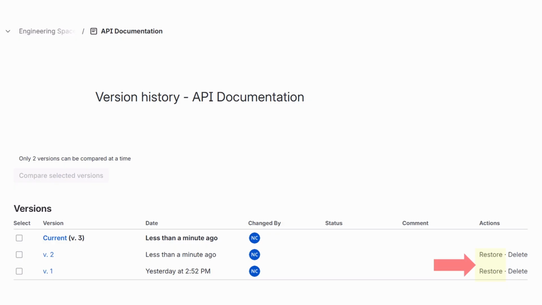Without versioning, changes would override history and mistakes would be irreversible, but versioning ensures transparency, control, and reliability of the information.